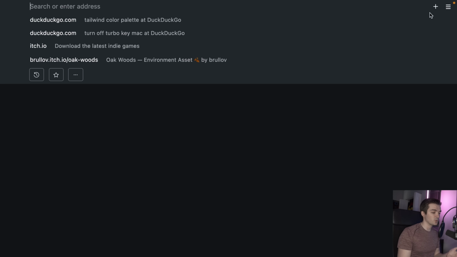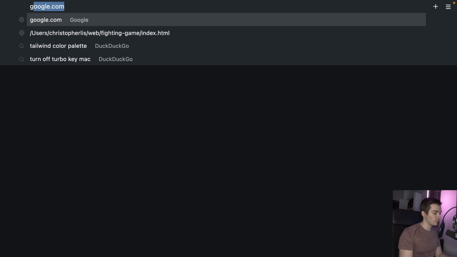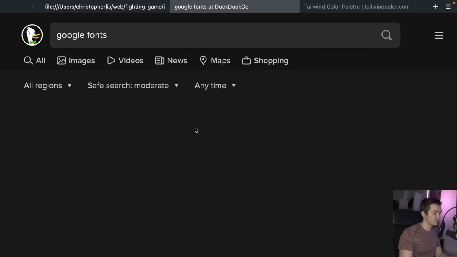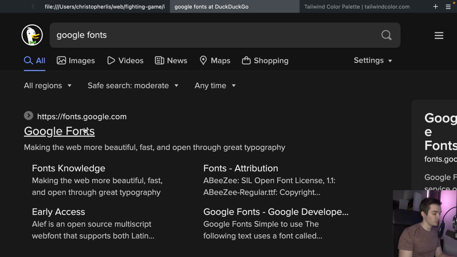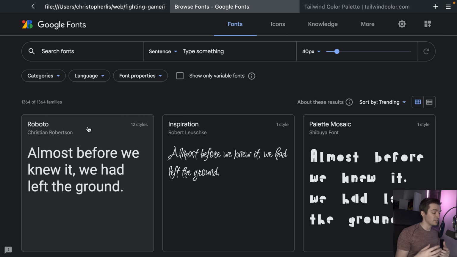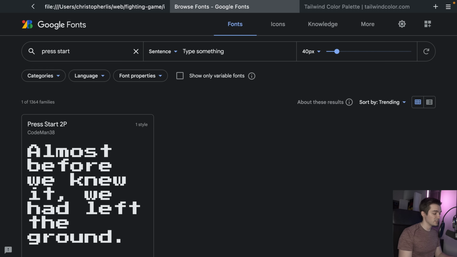Well, if I ever want some sort of free font to use on either personal or commercial projects, I like searching for Google Fonts. We're just going to go ahead and click the first result right here at fonts.google.com. So this is going to give us a list of free fonts that we can use within our project. And the font we're going to want to use is called Press Start. So if I type that up here, it's going to filter out the fonts, and this is the one we want. You'll see this is a nice 8-bit font that would be perfect for our game.